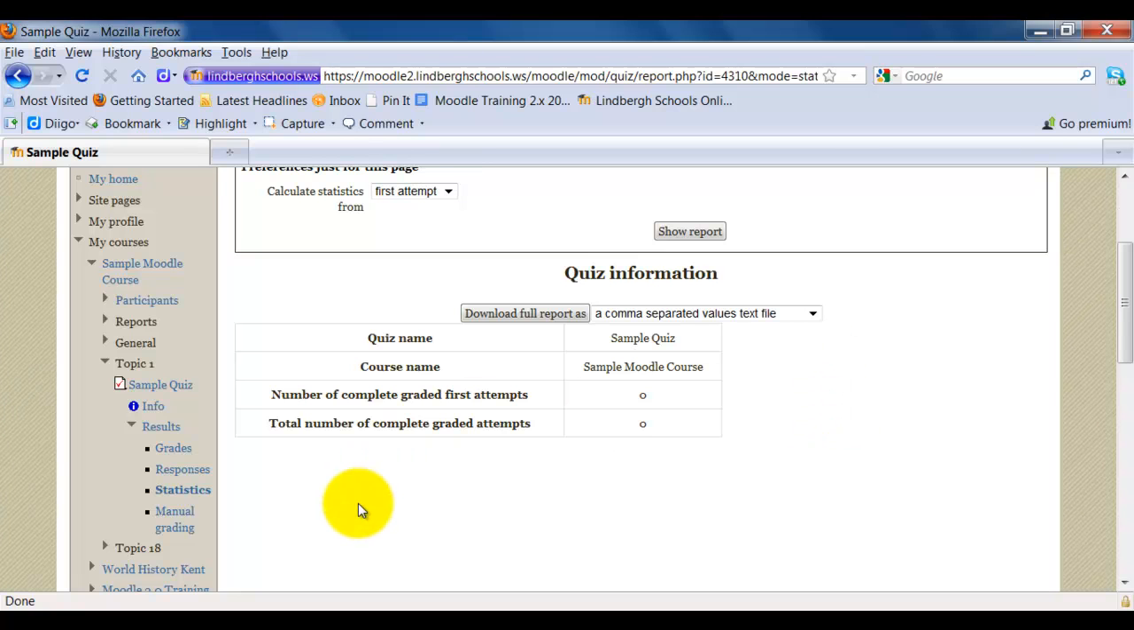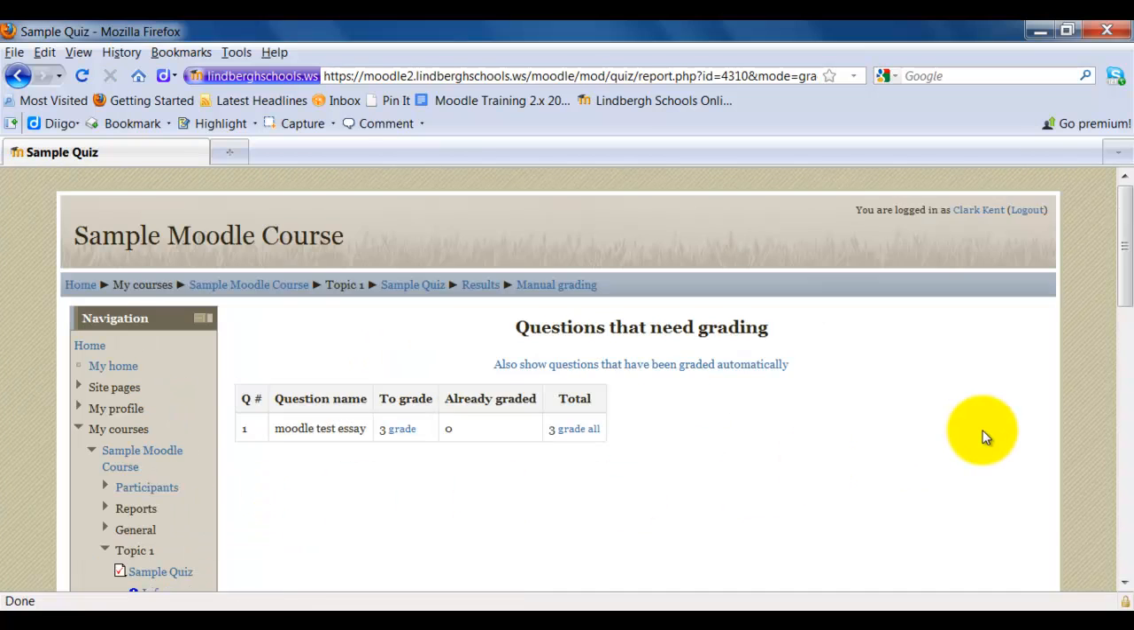Okay, so let's go ahead and grade those essay questions. Again, like we said, Moodle will grade every type of question for you except for essay. You'll have to grade those yourself, and here's how to do that. I'm going to click on my 4th option here, manual grading. It's going to tell me I have one type of question, and the name of the question happens to be Moodle test essay. I have 3 to grade, and I'm going to click grade all. I can grade each individual, or I can grade all.